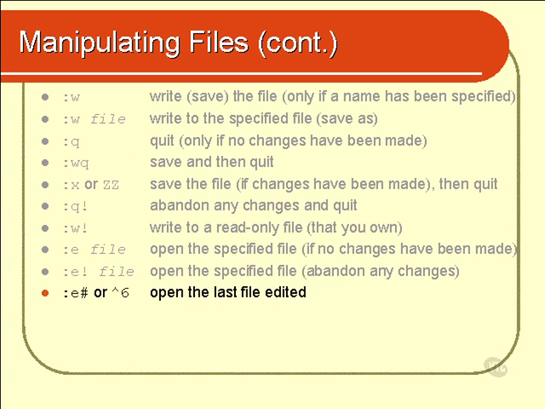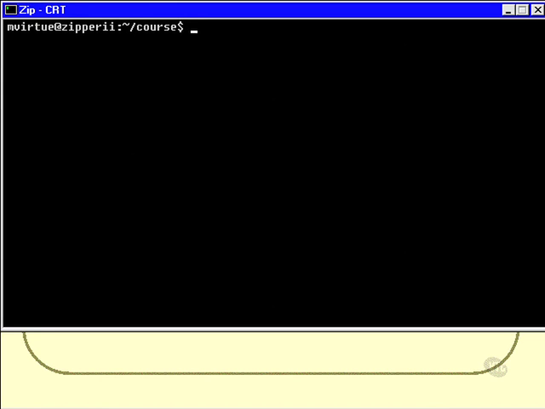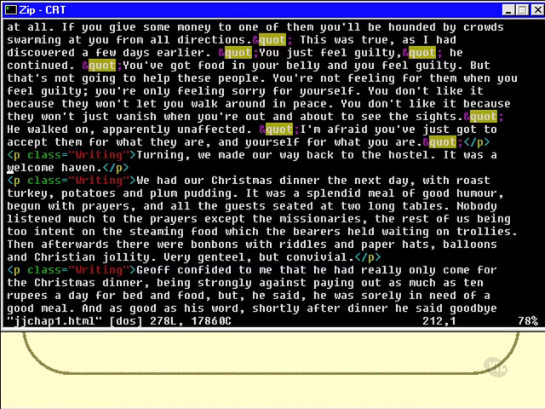Now, assuming that you started Vi with several files on the command line, you need to be able to move through all the different files that you specified on that command line. If I start Vi with star.html, now there's supposedly several files on the list that I am going to be able to be editing, and this is just the first one.